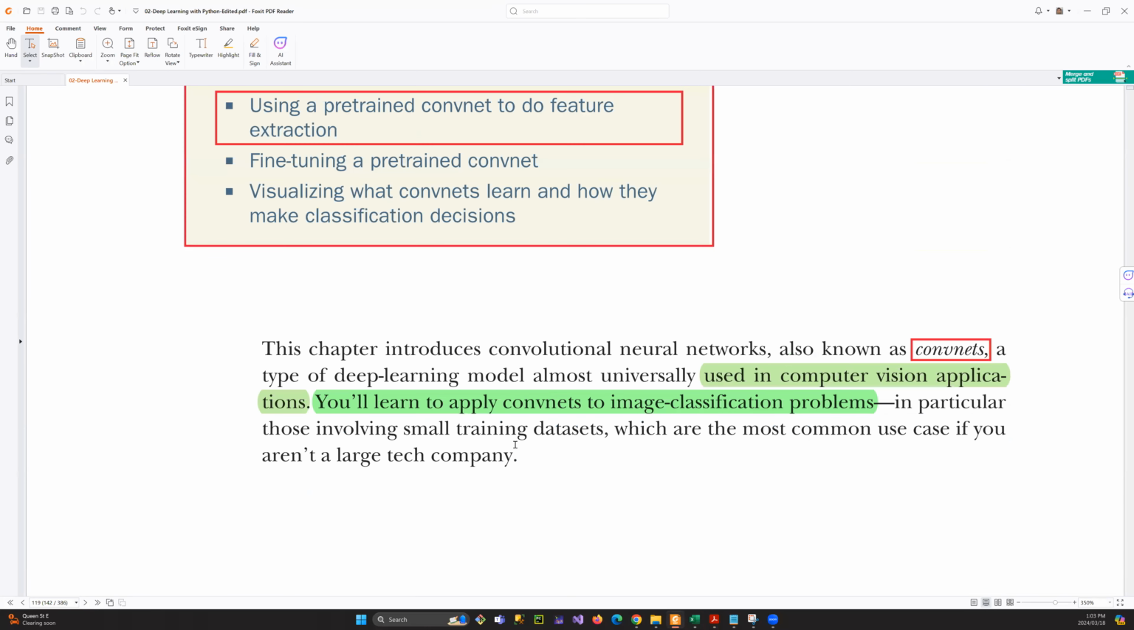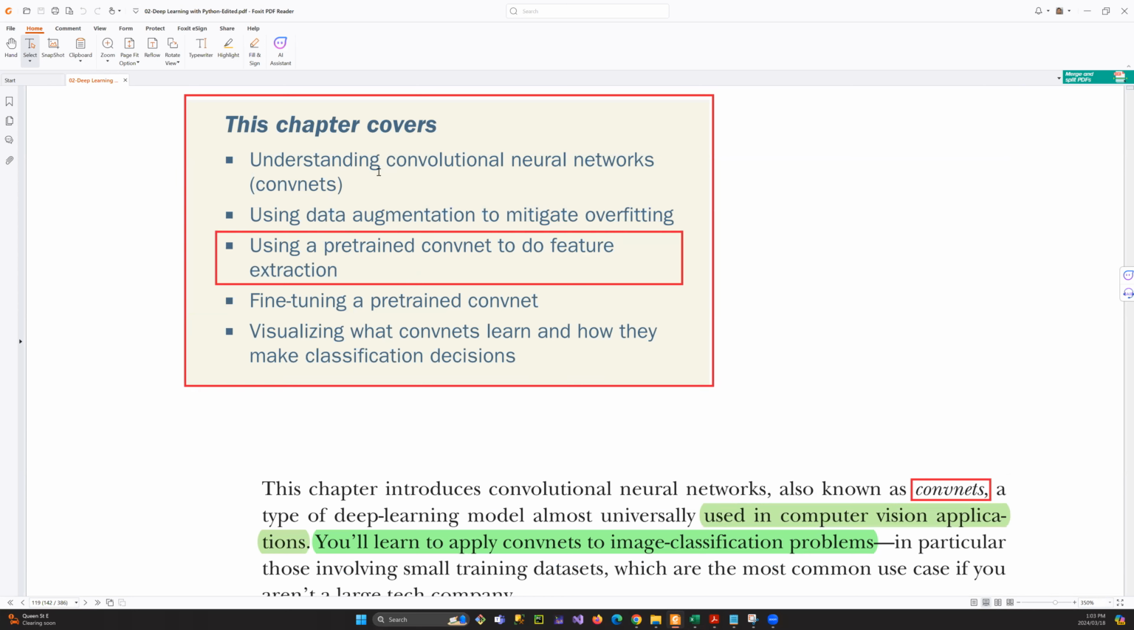In this chapter, to solve such issues, we go towards understanding convolutional neural networks, or ConvNets. We are going to use data augmentation to mitigate overfitting. We are going to use a pre-trained ConvNet to do feature extraction. The importance of this is that you don't need to start everything from scratch. Then we are going to learn how to do fine-tuning, and visualize what the ConvNets learned and how they make classifications.